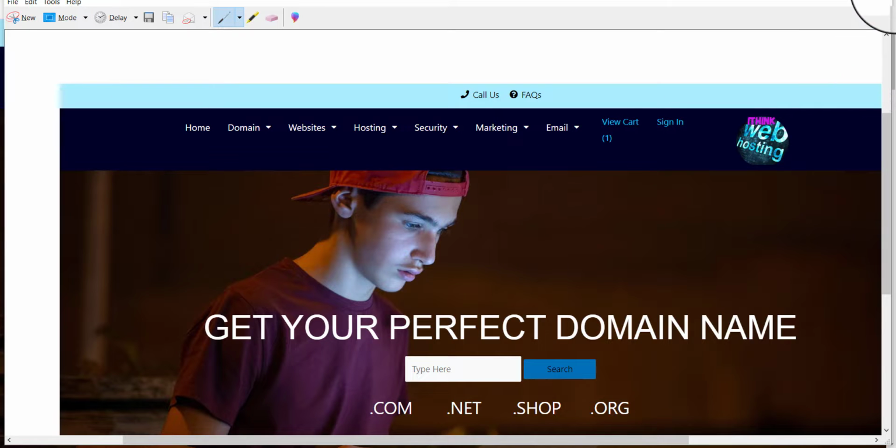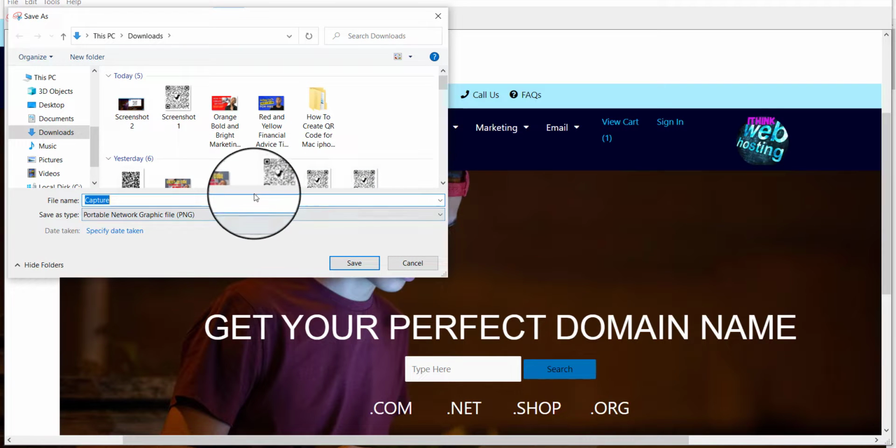So I just showed you how to take a screenshot using snippet tool for Windows, PC, computer, laptops. This is how you take a screenshot of whatever's on your screen.